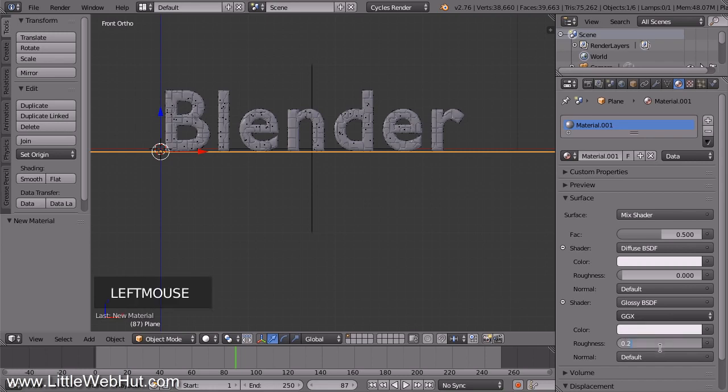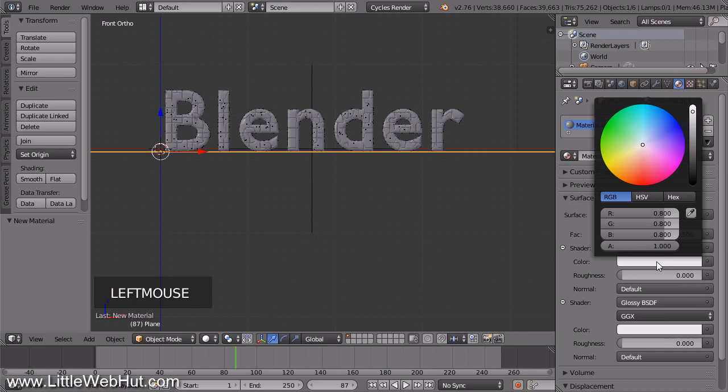Change the roughness value to 0 so that the surface will be shiny. Then set the color of the diffuse shader. If you want to use the same color that I'm using, then click the Hex button and set the color to 898989.